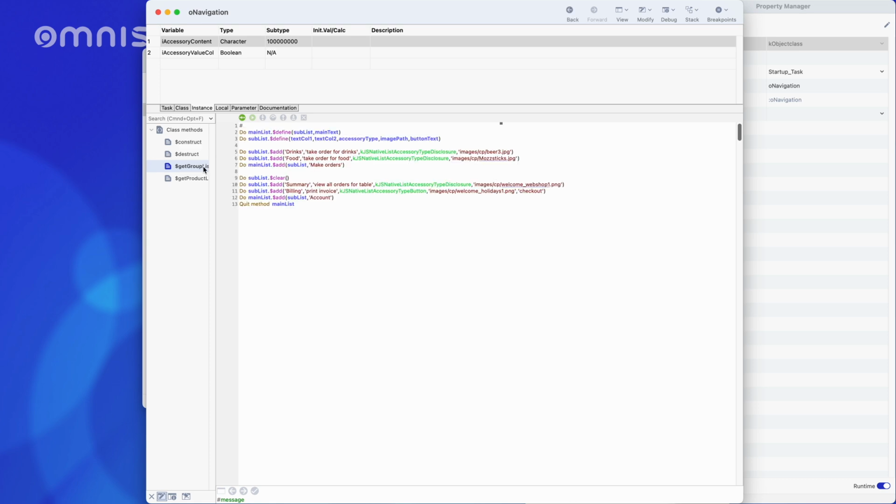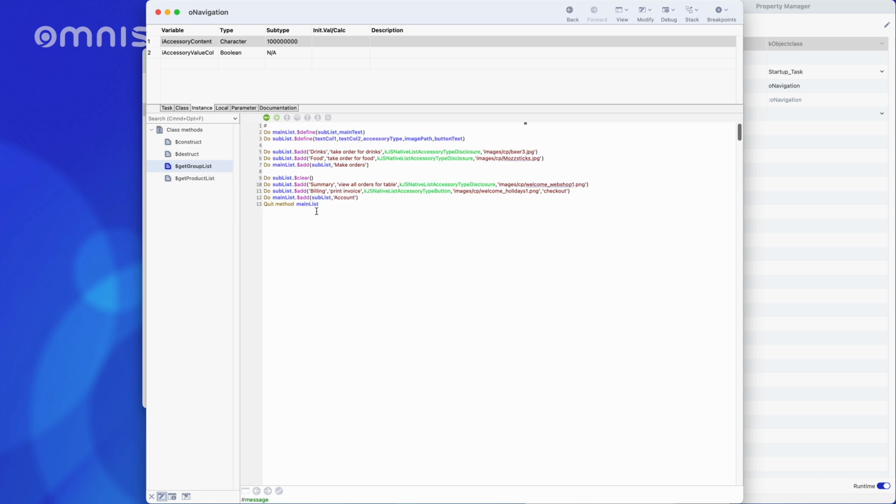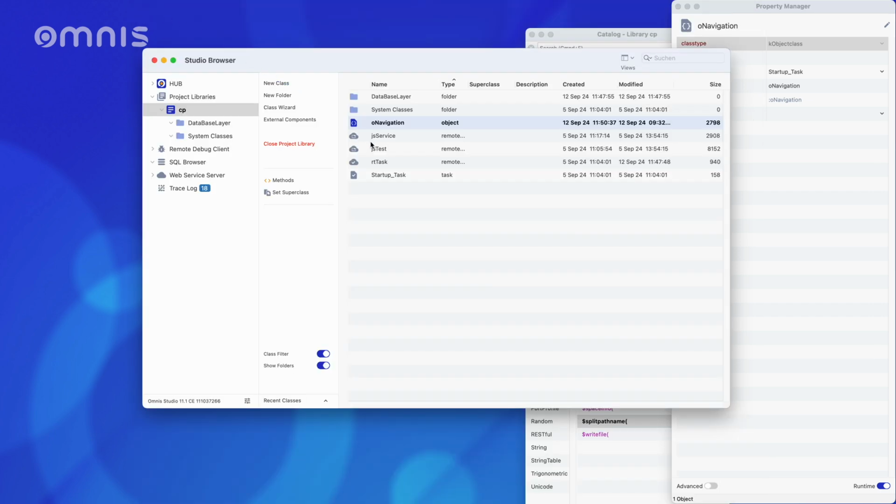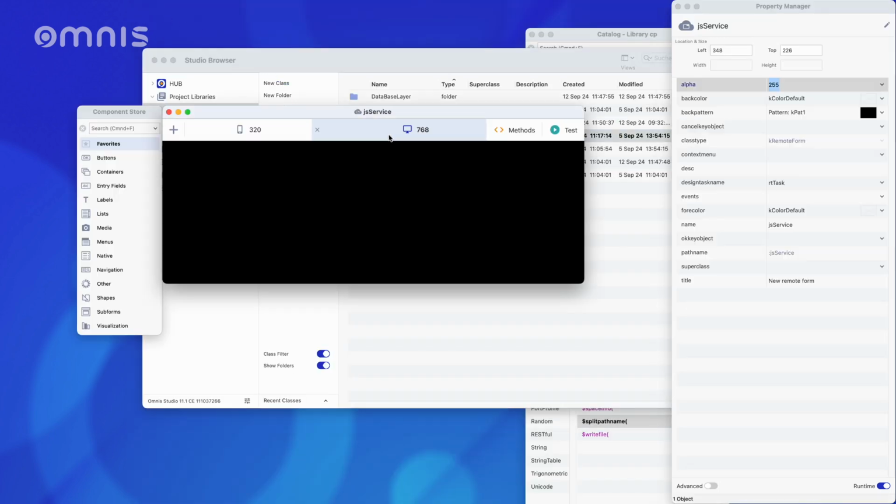There's a method $getGroupList that returns a nested list. The second method returns a list of products. As we can see from the subtypes of the lists, it uses methods from the imported table classes. It loads products for each product group into a sublist, and therefore it creates a nested list too. We will now implement this into our remote form JS server.